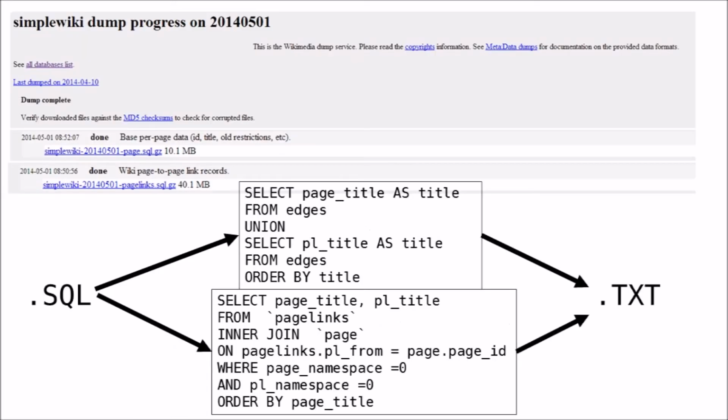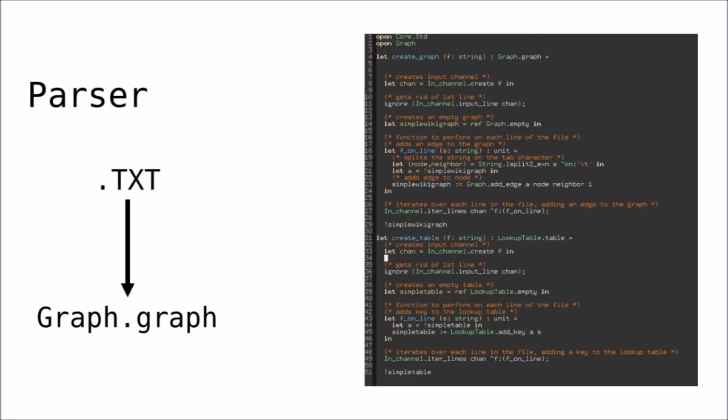To construct the graph, we got database dumps of Simple English Wikipedia, which is a wiki about 1/50th the size of Wikipedia, written using simple English words. However, there are still around 100,000 articles and 5.4 million links, so this was no small project. We used SQL queries to clean and format the database into a text file, and then the Core.Std module In_channel to read in the text file into our graph.